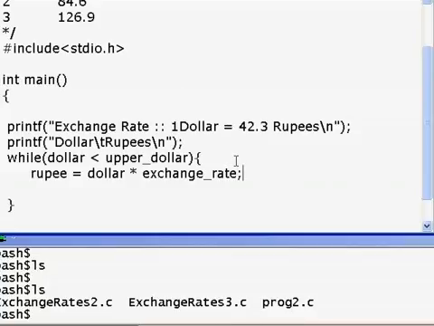What we notice here is very simple. This is just a small mathematical calculation. We're going to store the value of rupee inside the variable rupee, and let's say dollar stores either 1, 2, or 3 as it goes. Now we have to print this. We print dollar, that is this, using percentage d slash t percentage d slash n.